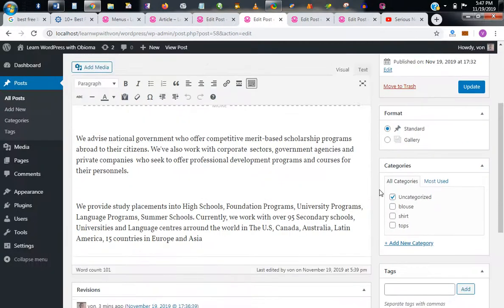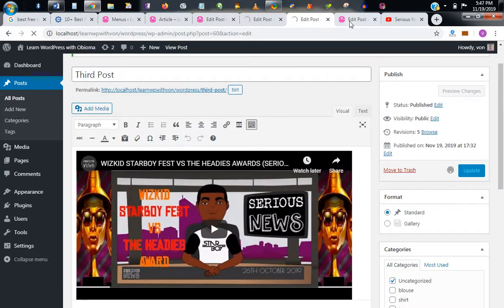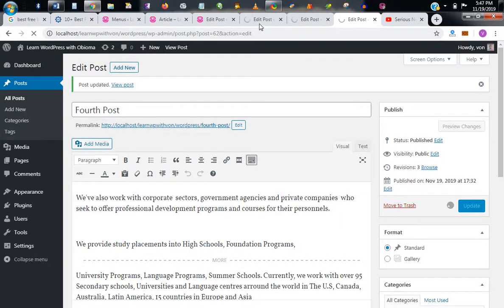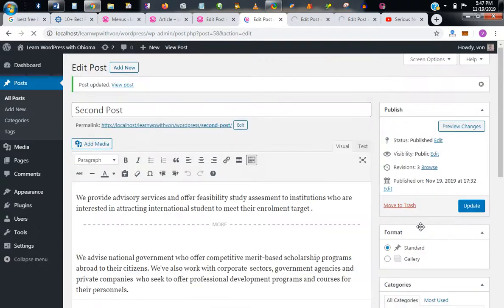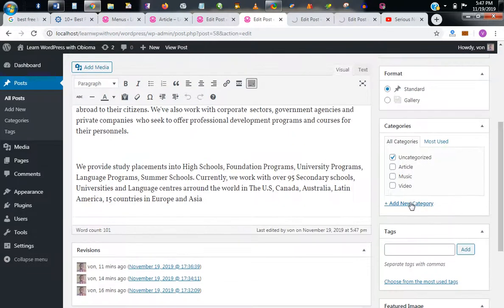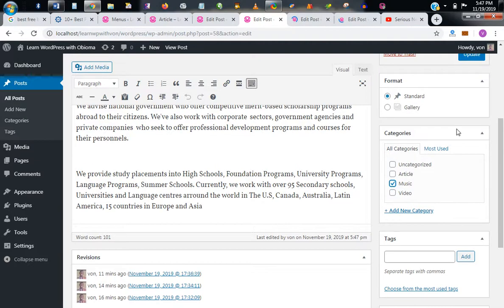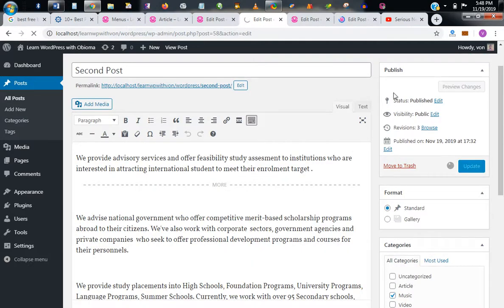The same thing applies if I go to the second article and I update. I want to take off the previous categories so that they don't display here. Here it's still showing me blouse and tops and all of that. So let's uncategorize and click on music and update. That's for the second post.